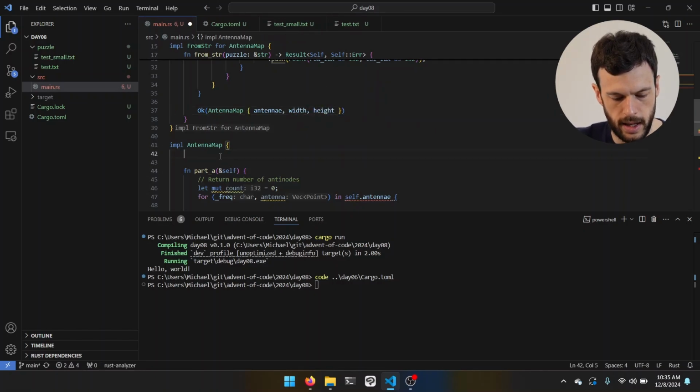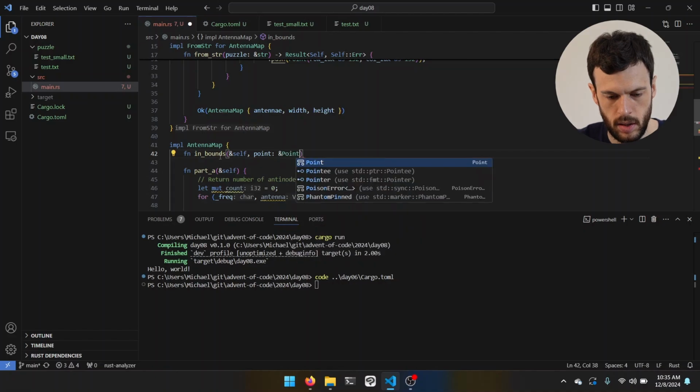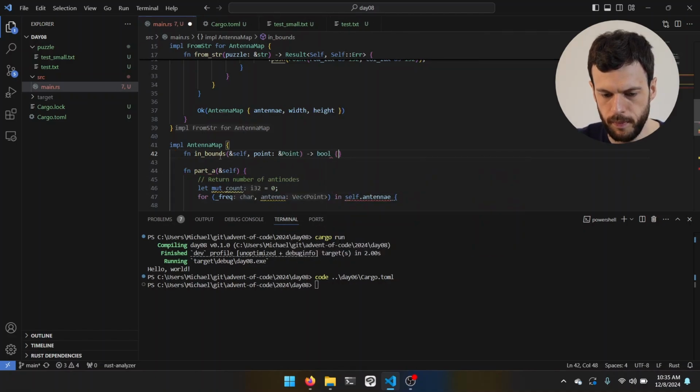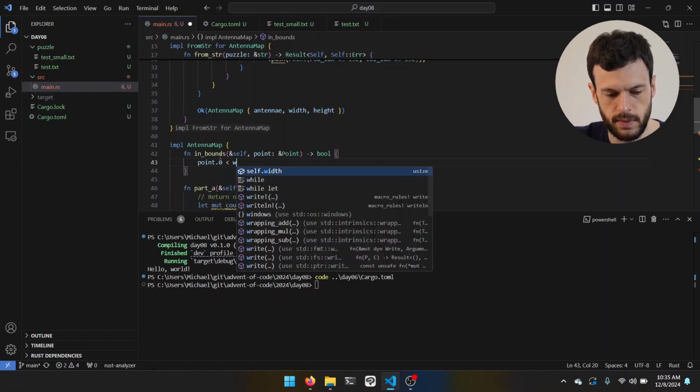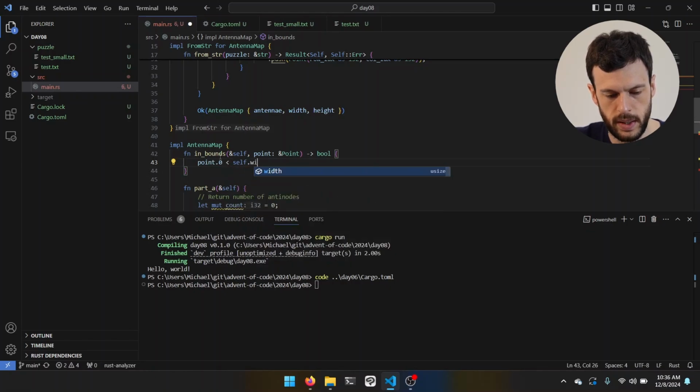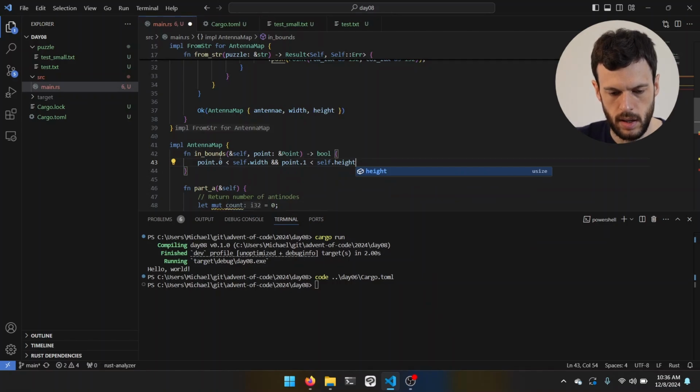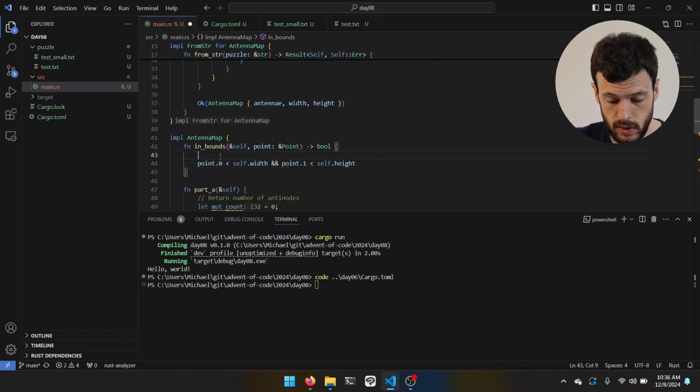With that, we can create an inbounds function, taking self and a point that we're checking, which returns a bool. And it just says point.0 is less than self.width, and point.1 is less than self.height. These are signed, so we also need to check that they are at least 0.